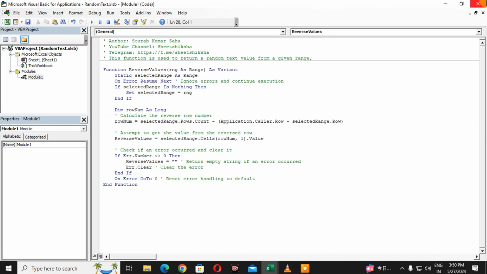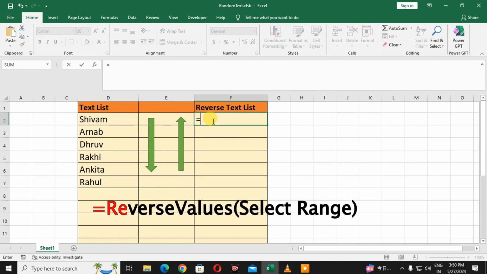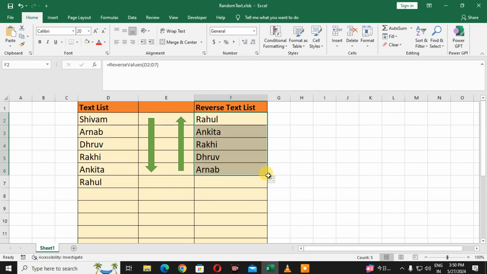Now that you've pasted the code, let's see how to use these functions in your Excel worksheet. In an empty cell, type equals ReverseValues and within the bracket select the range which you want to reverse. And that's it. You've learned how to use custom VBA functions to reverse a range in Excel. You can find the VBA code in the video description below.